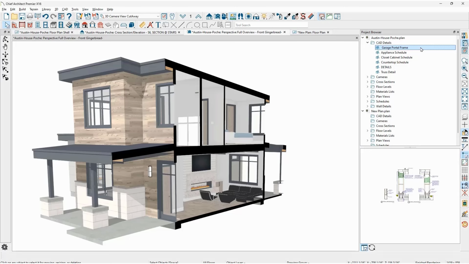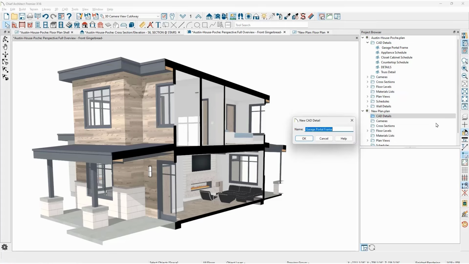CAD details can be copied between plans, making it easy to transfer details from one project to another. Right-click on the detail through the project browser to copy, and then paste it through the project browser in a different plan.